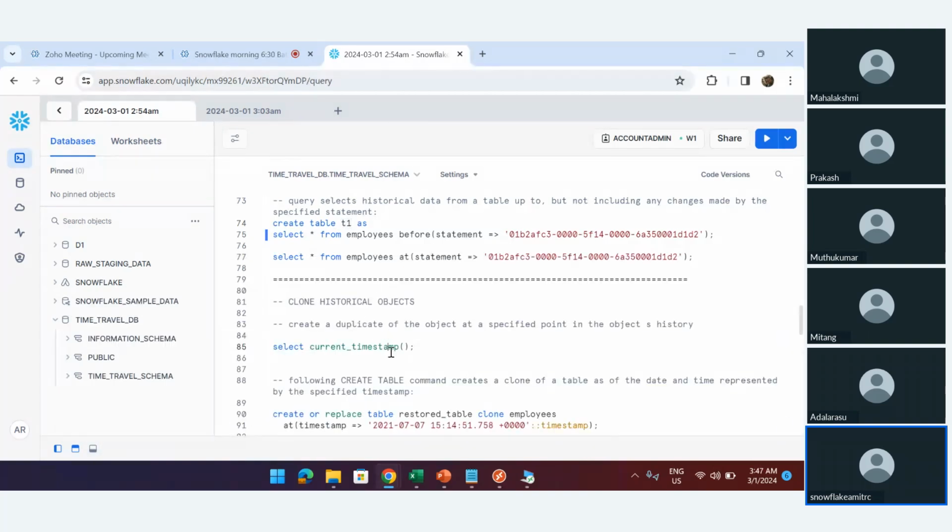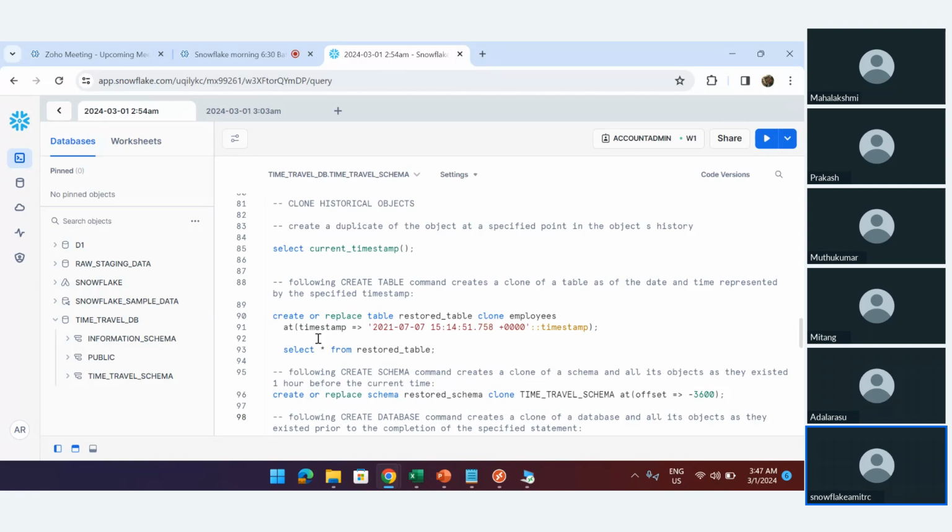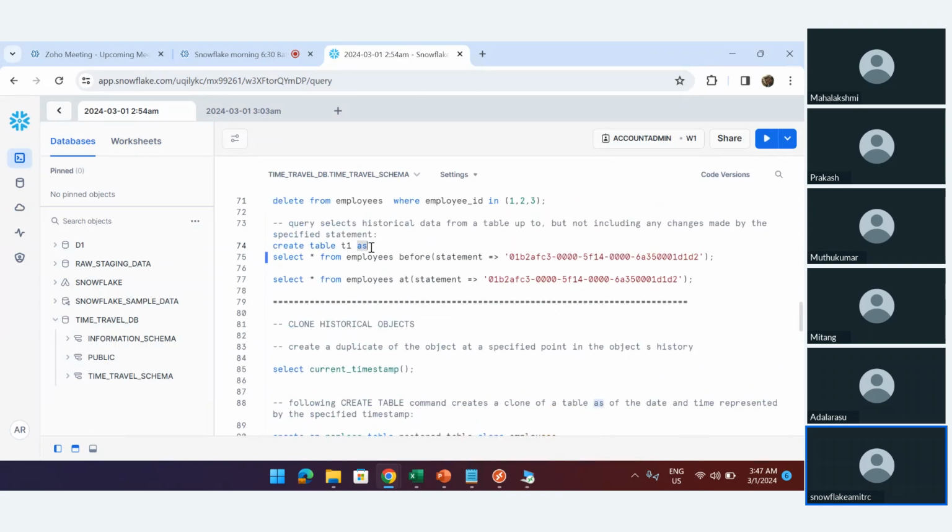But the same thing we can achieve by using this clone feature also. So create or replace table name, clone employees. It will be creating a clone copy of the employees, but not entirely the employees record will be cloned. Only the data which is satisfying this condition will be stored here. So generally we don't create the table this way, because this is a data copy. What is the difference between these two? I will tell you in the clone class. We generally follow these clone features.